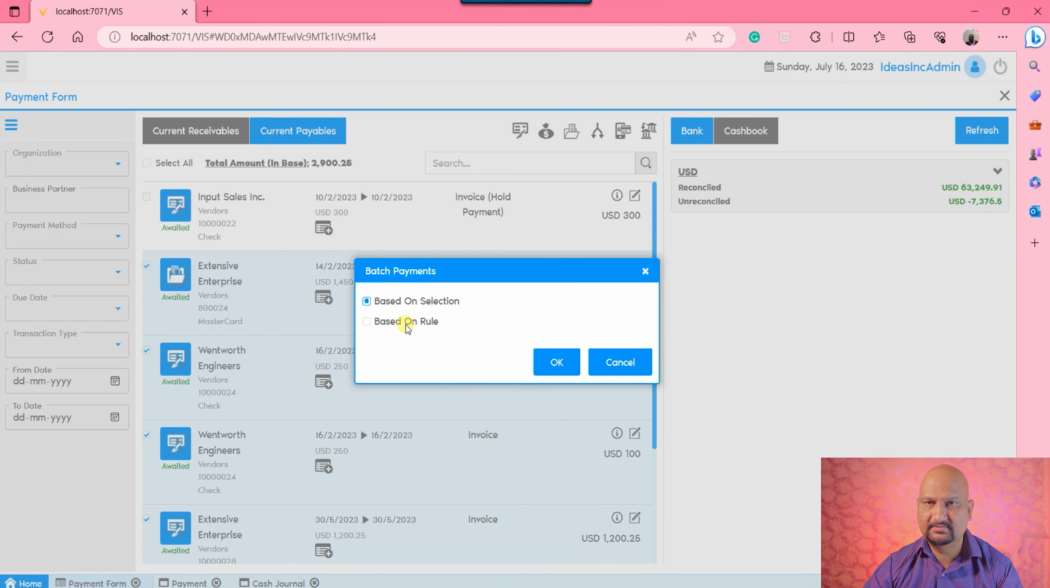So there is a certain rule, predefined rules are there at the background. So when you select based on rule, then it will show you a pop-up there. You just need to select your criteria to select certain invoices. So I'm not going to do that. Instead I'm selecting based on selection. I will say okay. So all this would come here. We'll say okay, batch payment to generate from this currency is in USD. The payment method is going to be check, the check details. So I do not have the check available presently, so we'll say okay and we'll say okay.